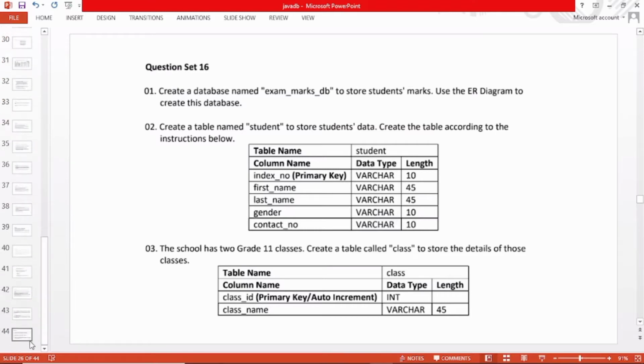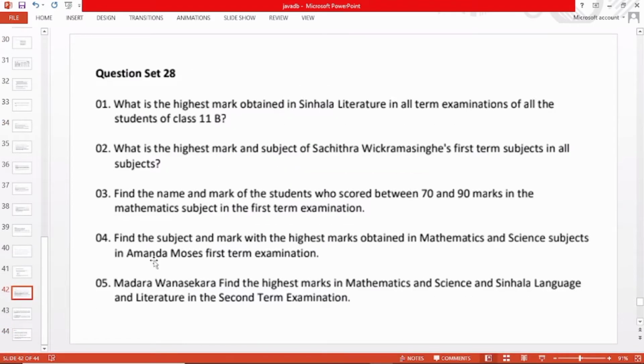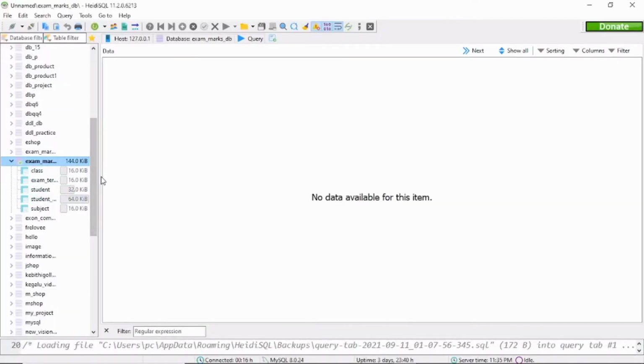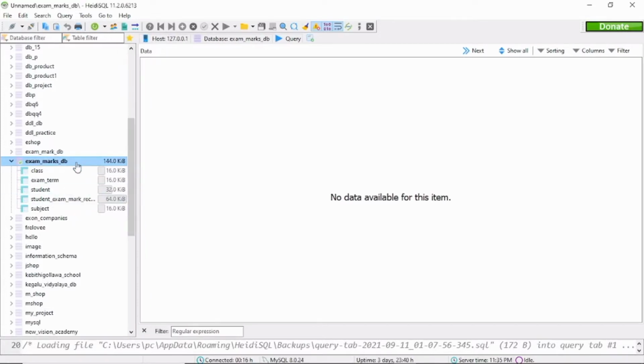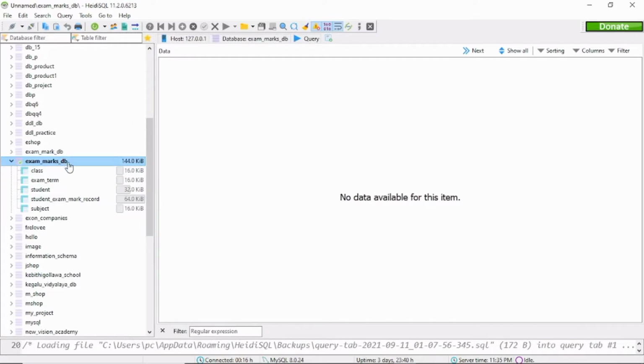Okay, I'm going to show it. Here this is the ADSQL software, and here you can see the database that I have created. This is the exam marks DB, the database I created for this scenario in my previous videos. So I request you all to watch my previous videos also, so you can gain vast knowledge about the database and the tables, and what queries we have executed in my previous videos.